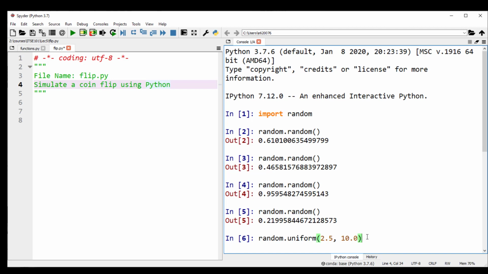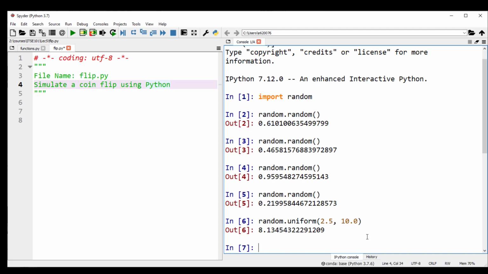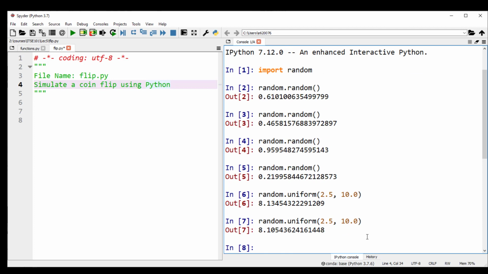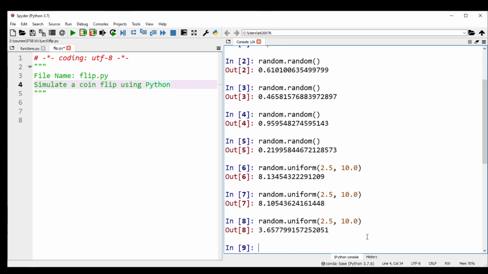So, it will always be a float. You might get a number like 8.13. If you run it again, you get 8.10, and you get 3.6, and again 3.0. Now if you want to get really good random numbers, you need to increase the range.